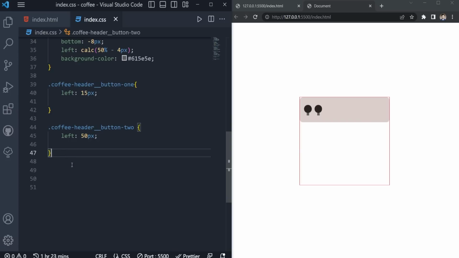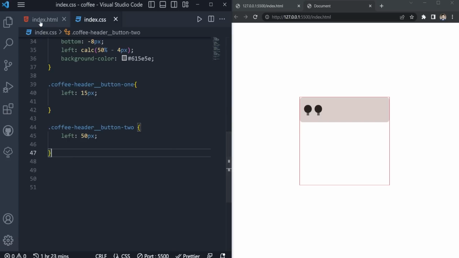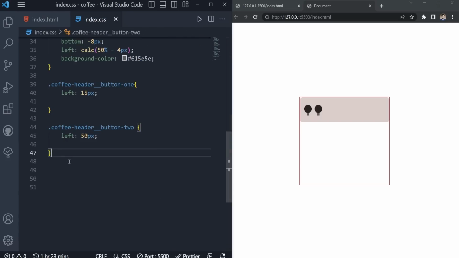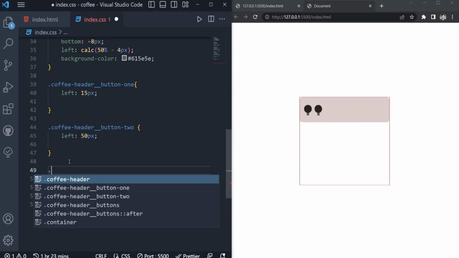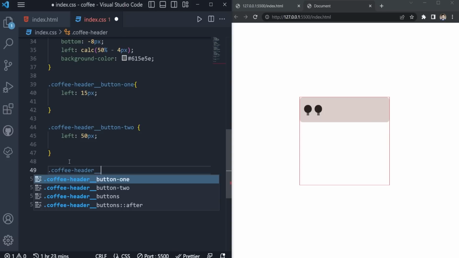Later on we just have this thing. If we go to our HTML page, the second thing is that the display and details are remaining. Let us try to finish this as soon as possible. So I now want to work with coffee header and display, right?